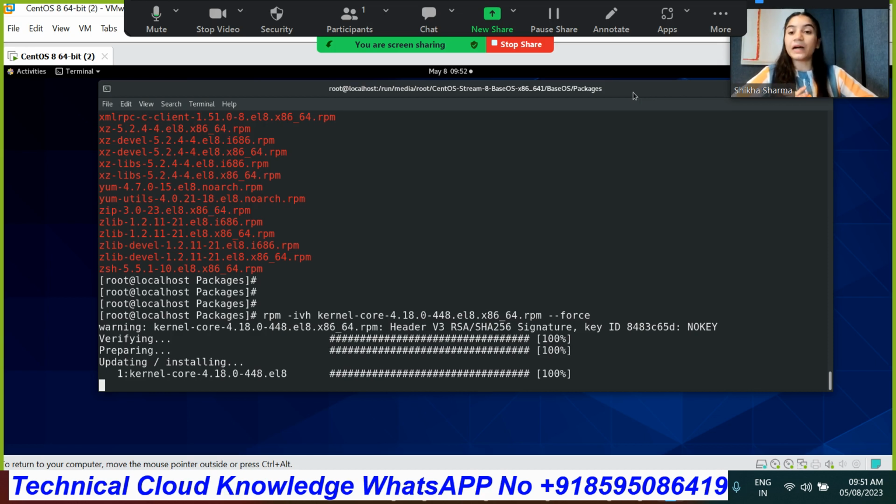Okay, and you now know how we can recover both kernel files if they get deleted. Okay, so I hope you are clear with that much. Let's wait for some time. It will get installed in just a few minutes.